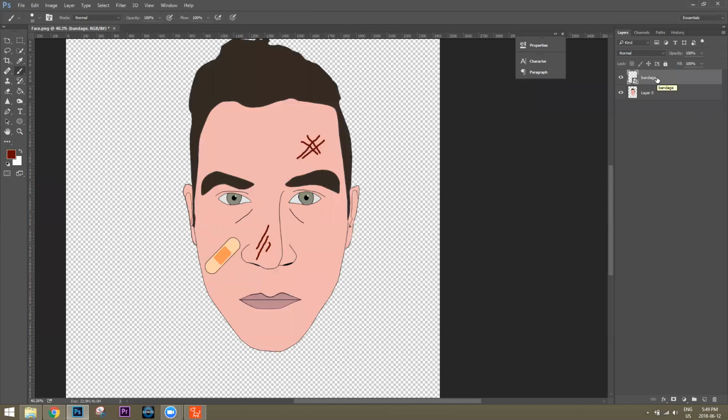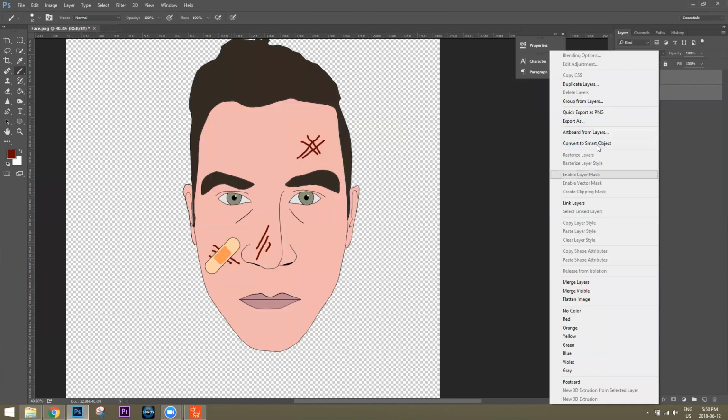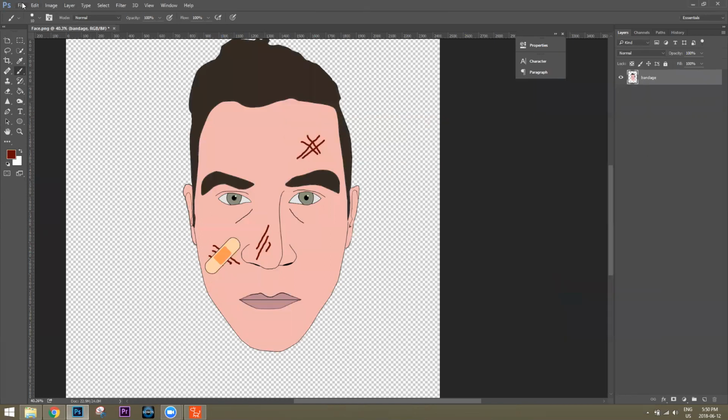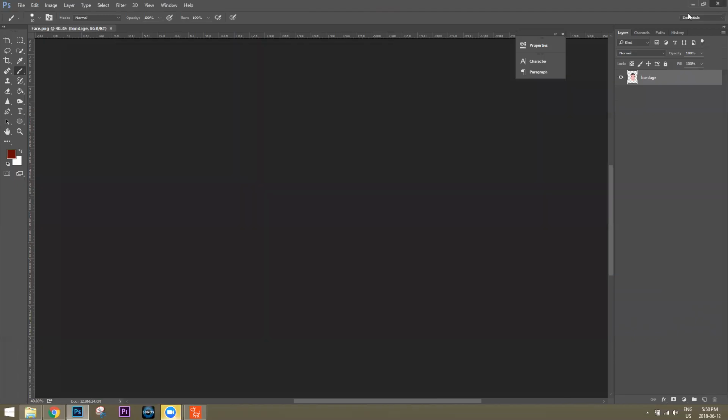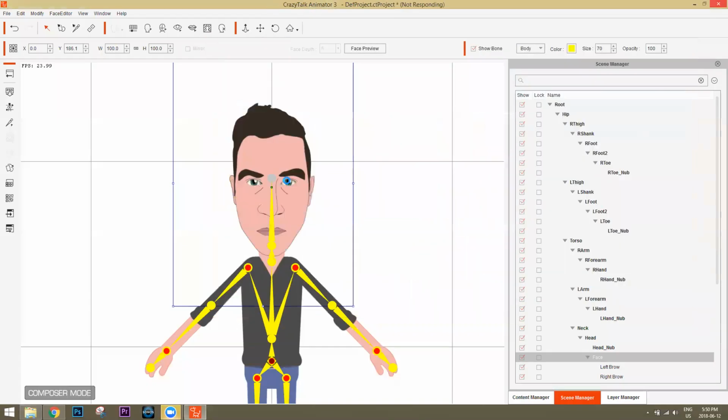And keep in mind that this bandage, you'll have to merge it into the same layer, okay? But before we do that, let's create a couple more scratches underneath that bandage. Okay. And again, shift select all the layers and merge layers. Okay. And then file, save. Right. And then once you do that, it should update in CrazyTalk.